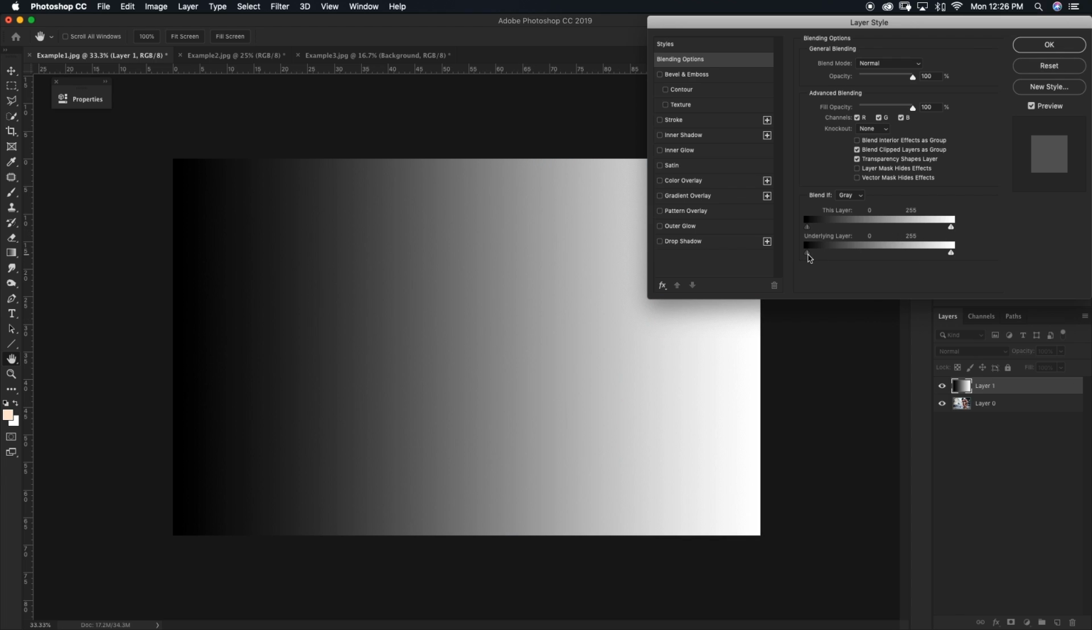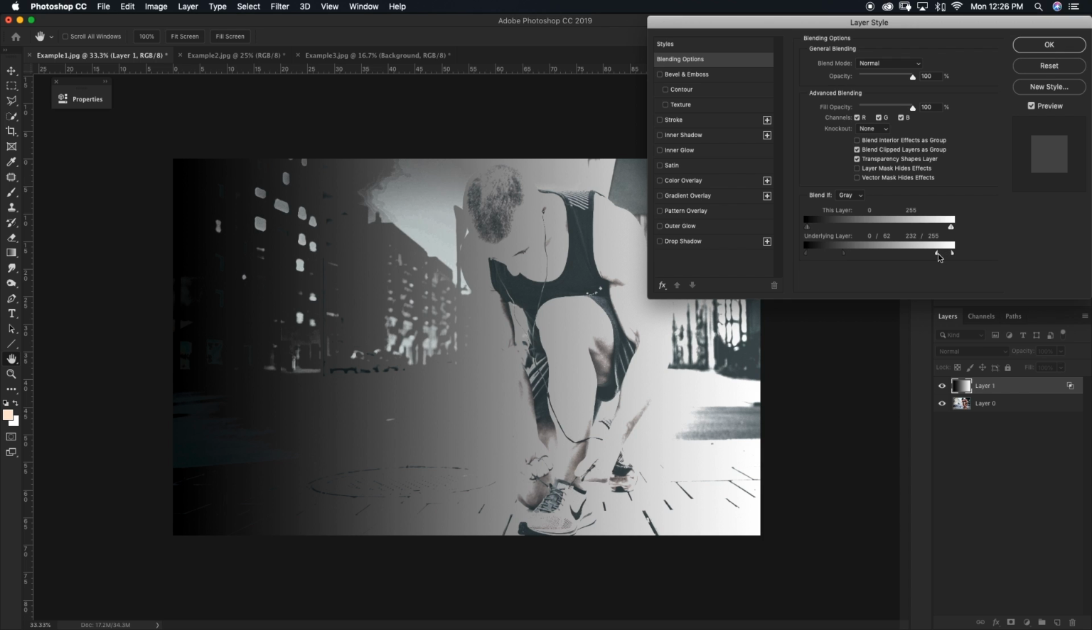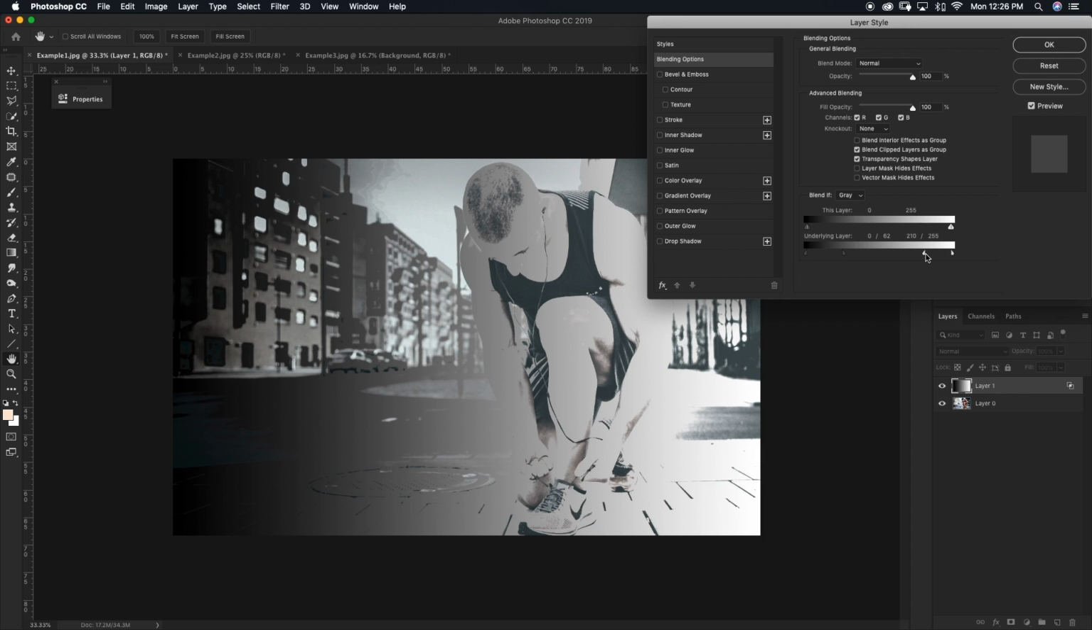If I do the same on my underlying layer, I'm going to hold Alt or Option, click on my shadows, and it starts to fade those in a little better. There's not those harsh edges around those different shades of black and dark gray. And I can also do the same once again with my highlights. So holding Alt or Option, clicking and dragging, and it's starting to expose some of those very softly, and it's not as aggressive anymore.